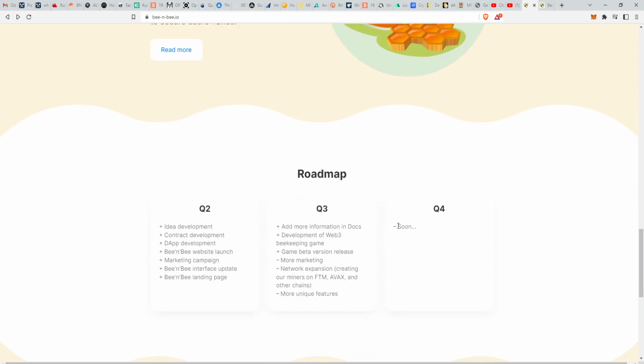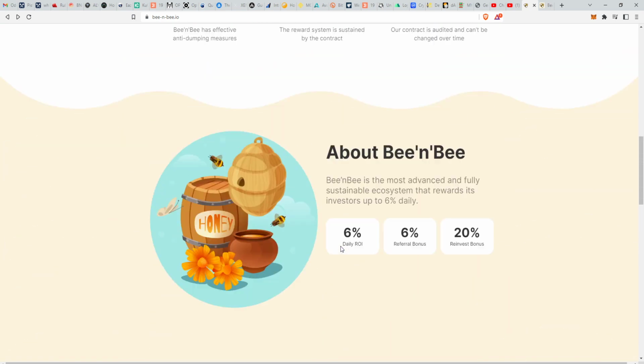Okay, so this is the roadmap. So they still have some plans for expansion on other networks. They want to test the game beta version release and do more marketing.